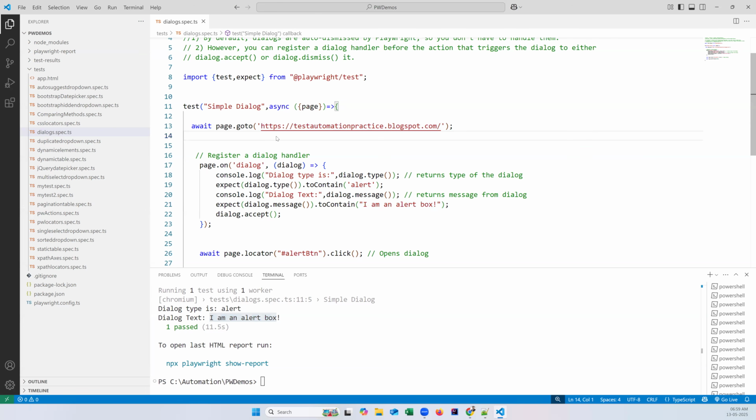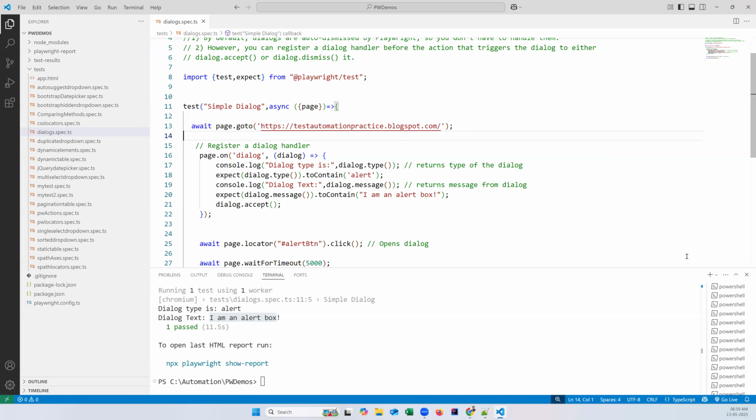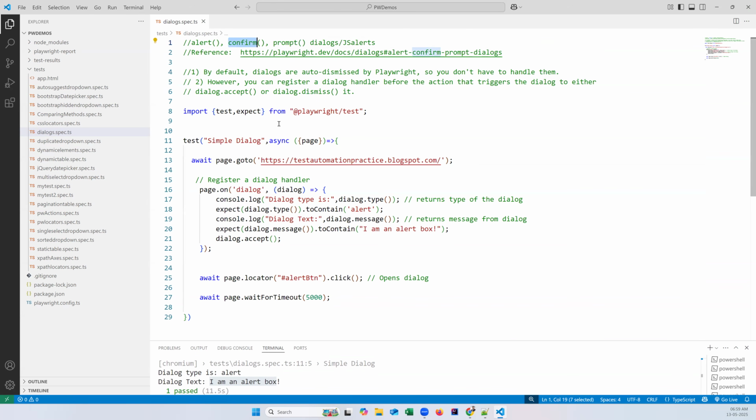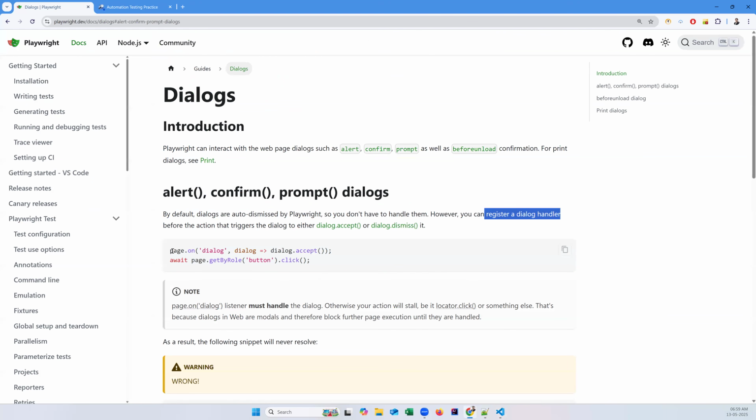Now let me show you another type of dialog. The second type of dialog is the confirmation dialog. Yes, this is the prerequisite. This is the keyword, you should not change that. Dialog is the name of the event, so that is a fixed value. You can see the syntax on the official web page. The page.dialog listener must handle the dialog.